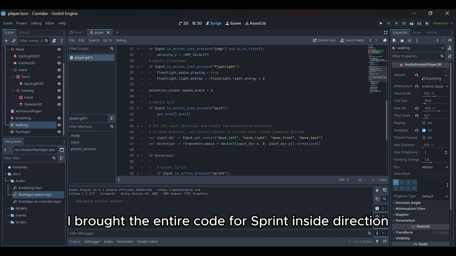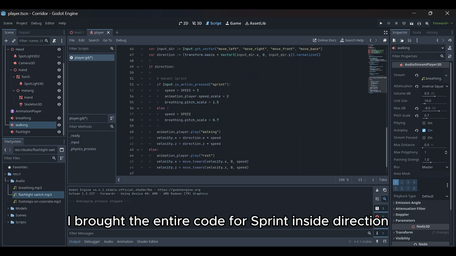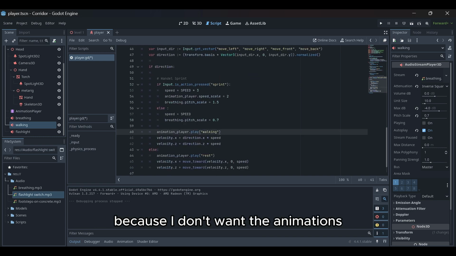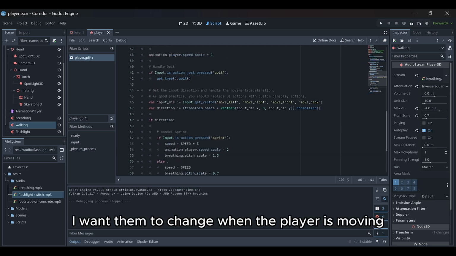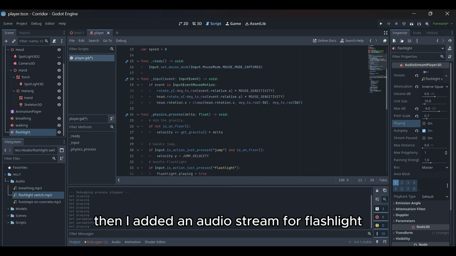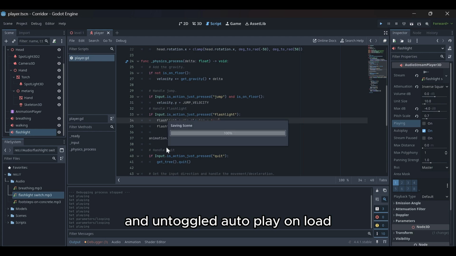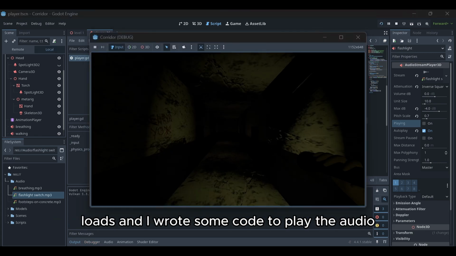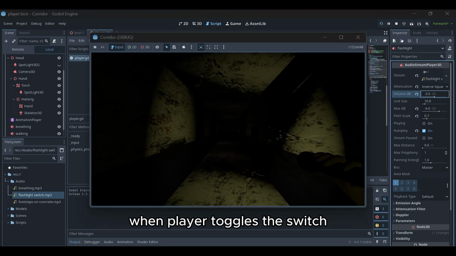Then later, I brought the entire code for sprint inside the actions because I don't want the animations and sound effects to change when the player presses shift without moving. I want them to change when the player is moving and the shift key is pressed. Then I added an audio stream for the flashlight and untoggled autoplay on load because I don't want the sound to play when the scene loads. And I wrote some code to play the audio when the player toggles the switch.